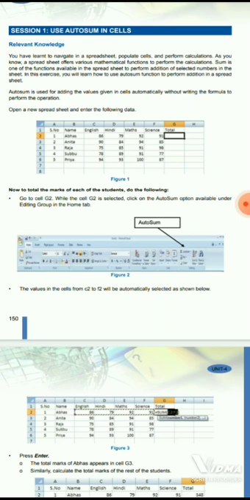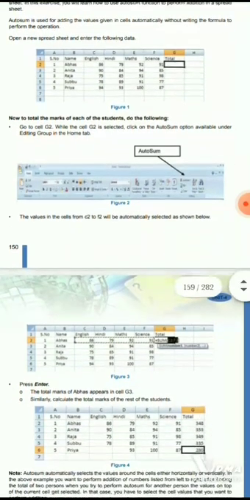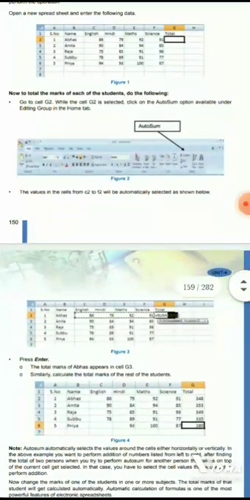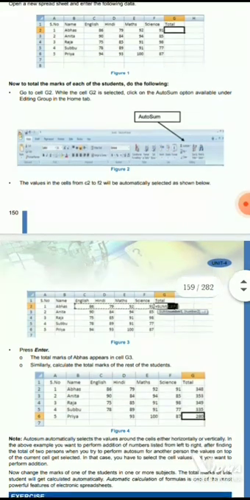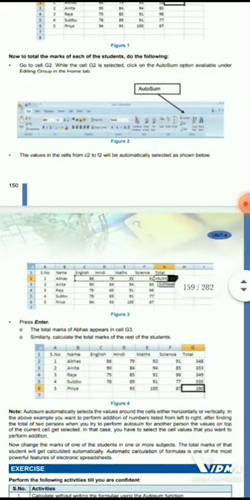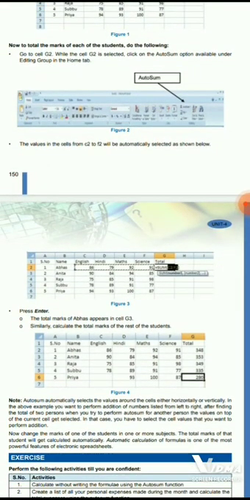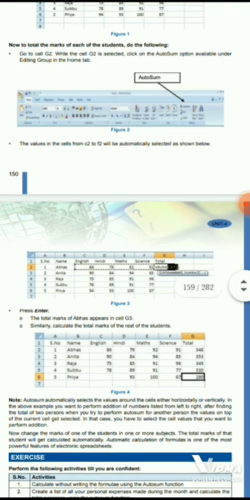Open a new spreadsheet and enter the following data. Now, to total the marks of each of the students, do the following. Go to the cell G2. While the cell G2 is selected, click on the AutoSum option available under the editing group in the Home tab. So in the Home tab, on the right-hand side, you will have an AutoSum option.